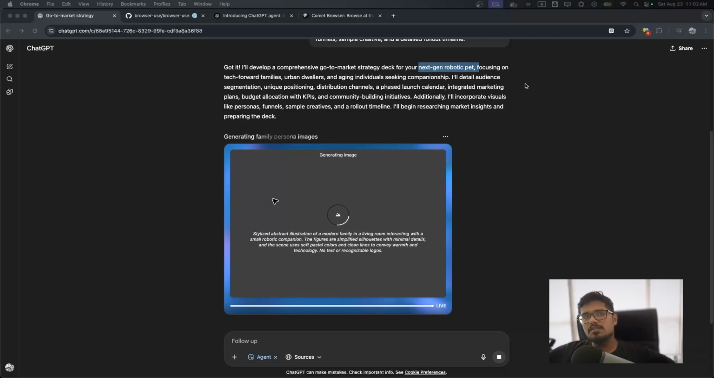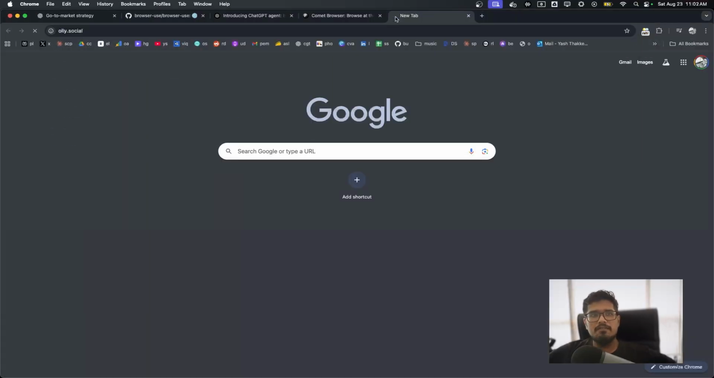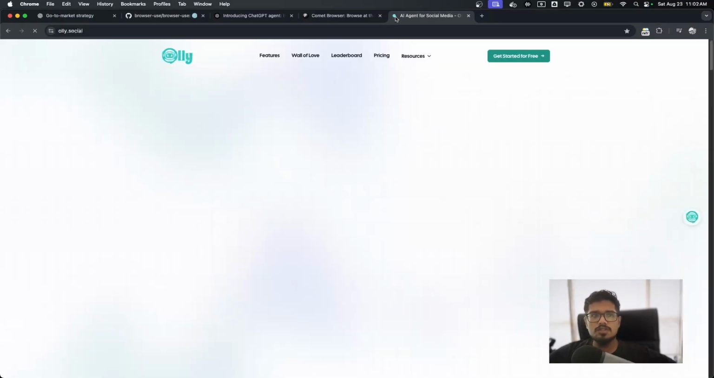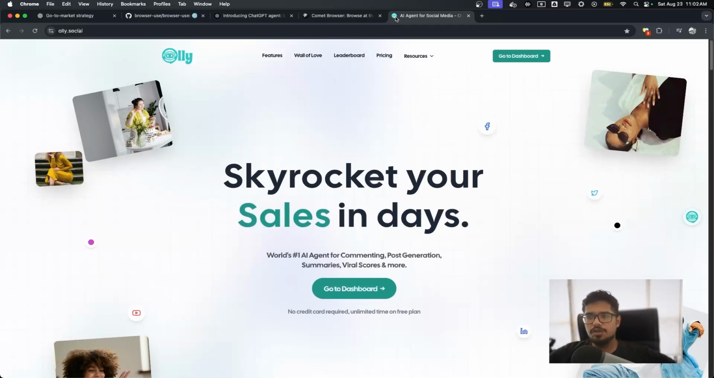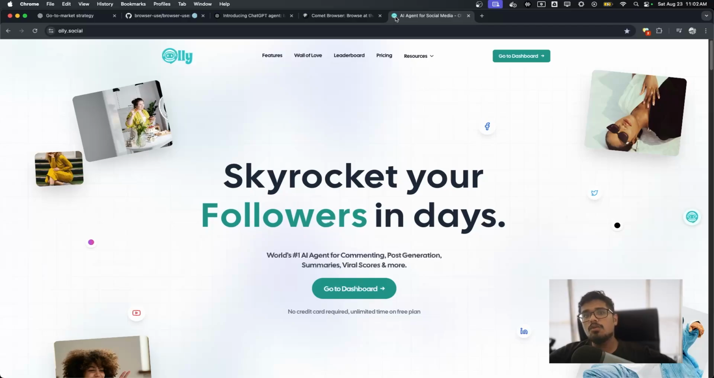Now, there are extensions like Olly Social, which also use agentic systems in order to make this work. So similar to what browser use does, Olly also works in a similar way. When it's on social media sites like LinkedIn, Twitter, Instagram, it's going to use its auto commenter in order to automatically engage with the audience in your niche. It's going to find out where it can comment. It's going to find out where it can click likes. It's going to find out what keywords you want to target, and it's automatically going to do all of that on autopilot on your social media.